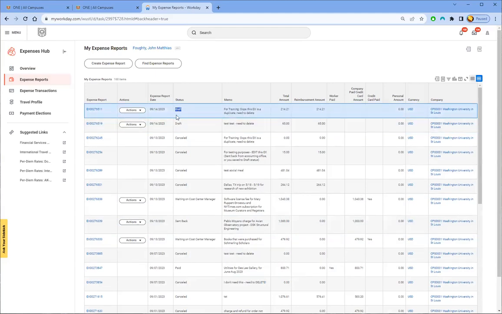So I'm going to look at these two here. A quick way to tell whether or not you can delete a document out of Workday: if it's fully canceled or paid out or in one of those statuses, there will not be an actions button in this second column here. If there is an actions button, then you have options. You can either edit or you can delete. So this is the easiest thing to do. If you look through here and you find the report you want to delete, you just go to this actions button and you click Cancel Expense Report.